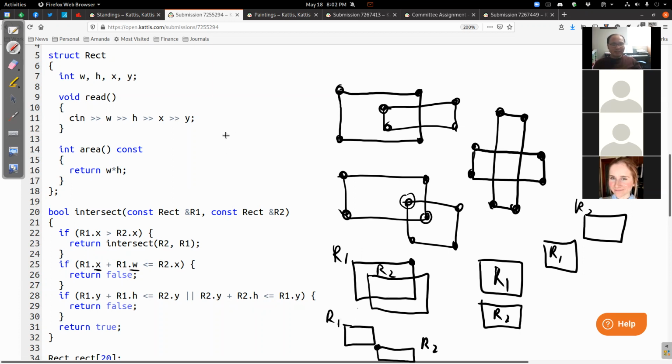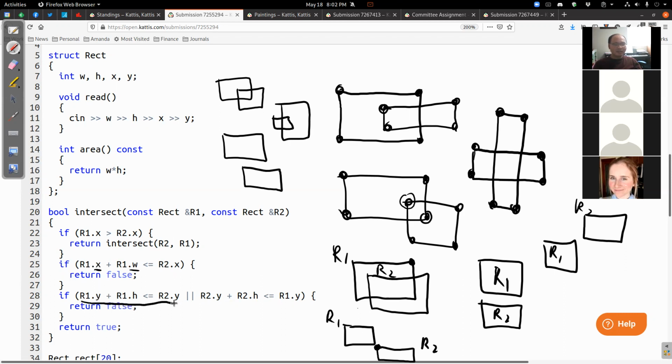Otherwise, it must be the case that R1 is here and R2 starts before the end of R1 in terms of the x-coordinates. And then you have to ask, is it this one? Is it this one? Or is it this one? There are many different cases. But the idea is that now I have to look at the y value. It turns out the only way they cannot intersect once you have this is if either R1 is on top of R2 or the other way around. And this basically checks that.